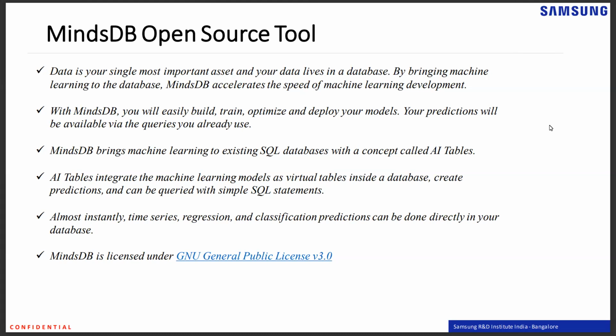The concept which MindsDB brought here is called AI tables. It means it brings machine learning to the existing SQL databases. Basically MindsDB speaks the MySQL wire protocol, and with the help of some simple SQL statements, we can query and get the predictions after training the models. So we are using MindsDB in this design, and let's see how the design works. Next slide, please.